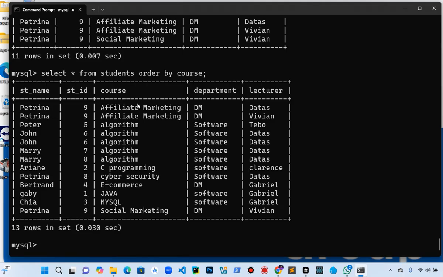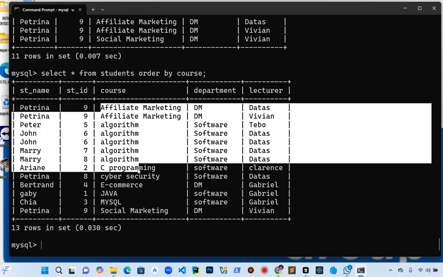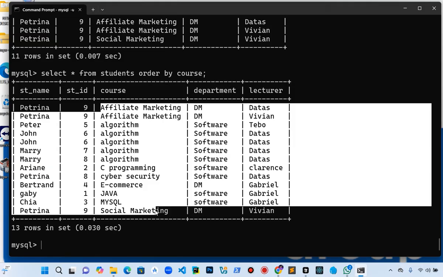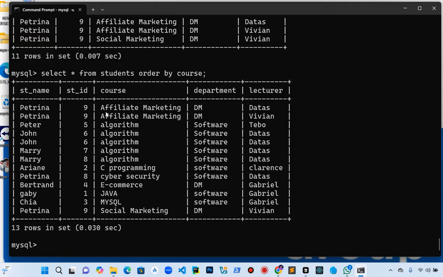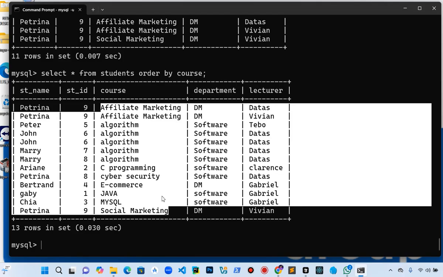Now, what are we having here? Everything is mixed up, okay? It is ordered by course, and the course is sorted by default in ascending order. So we have A, after A again, we have C, C, E, J, M, and S. So this is in ascending order. By default, the ORDER BY keyword is in ascending order.